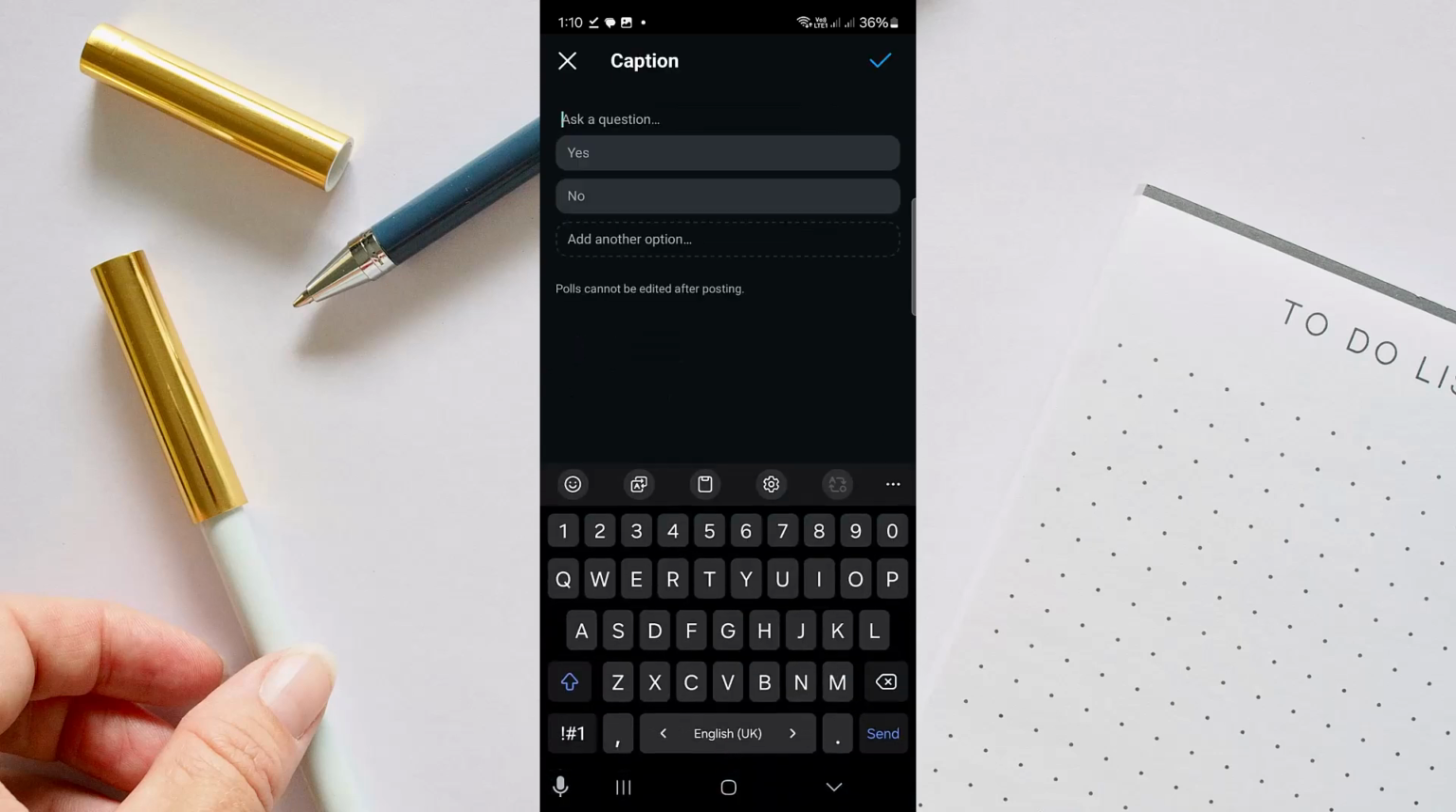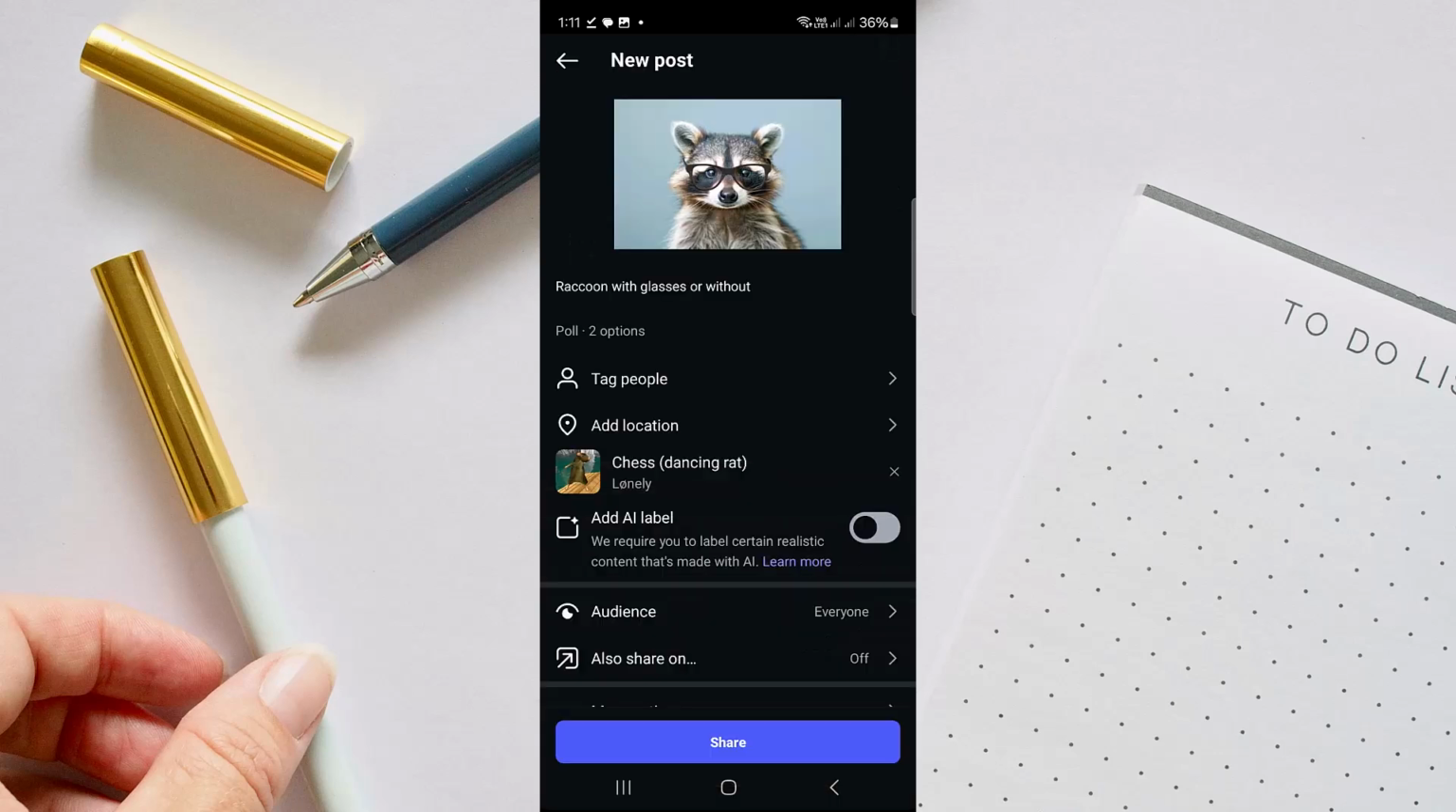So I'm going to use the poll one and writing a question: A raccoon with glasses or without. And yes and no. And tapping on the tick mark on the top.